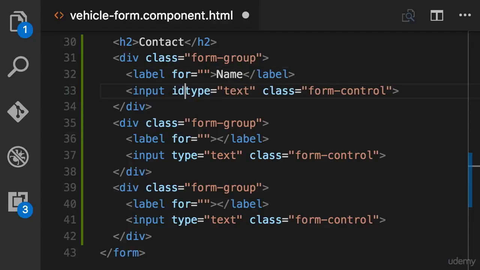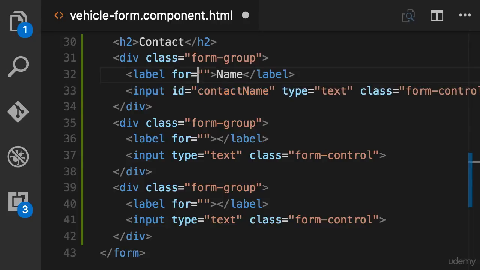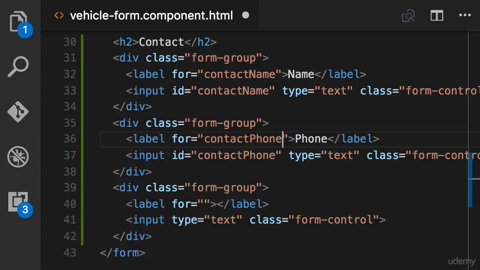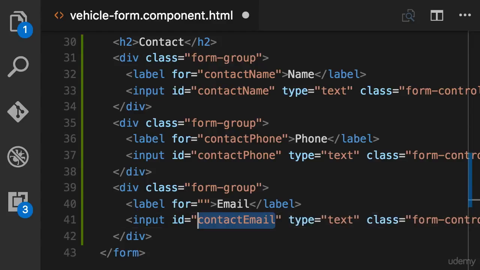We give this input field an ID, contact name, and copy this into the for attribute. The second input field is going to be phone. Once again, I set an ID here, contact phone, and copy it here. And the last input field is email. So one more time, ID is contact email, copy here.